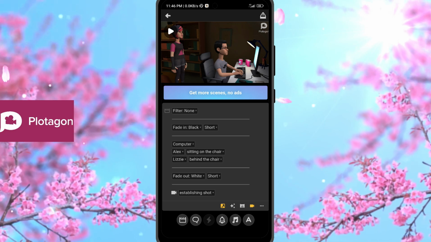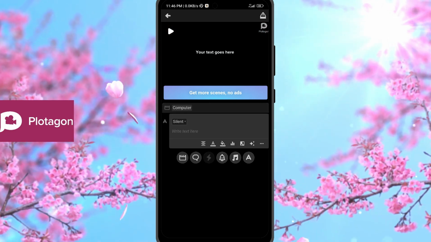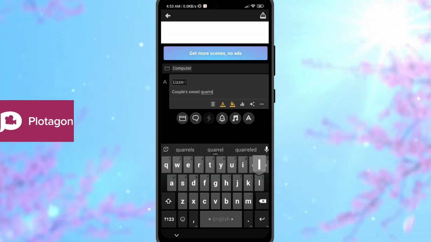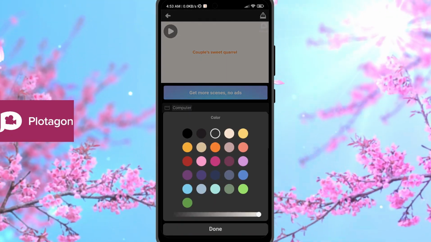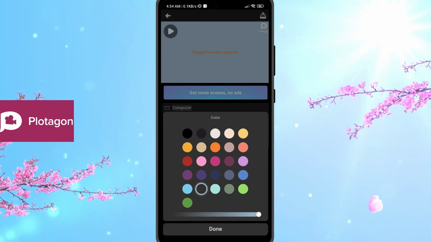Now, if you want to get an intro, tap on the add text icon. First, you should write your intro text here and customize the text align, text color, and background color. Check out them one by one and choose one of them.